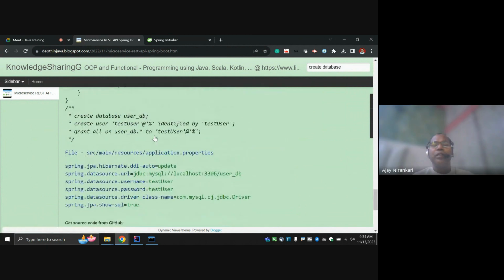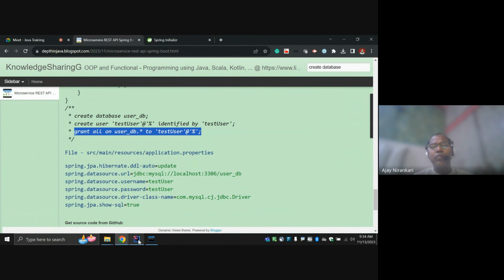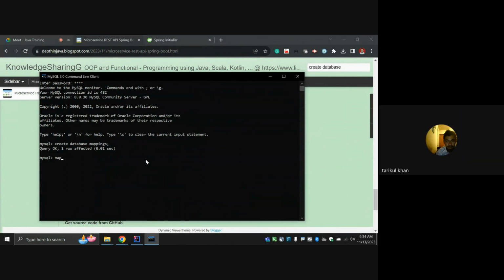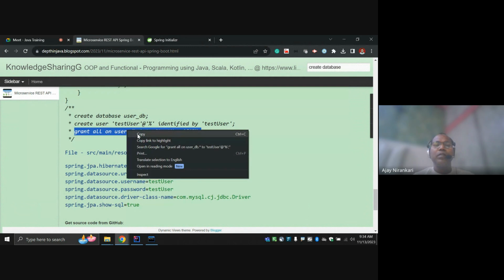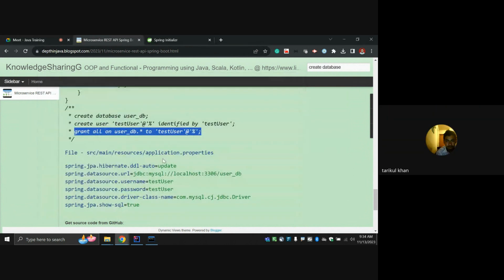So here I say, this is the same privilege. I'm not going to create a new user. If you want to create a new user, you can. Now just copy and paste. I have given the test user a privilege on the mapping database as well. Now it's done.